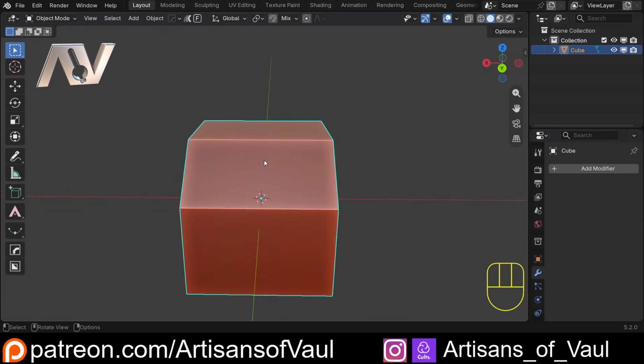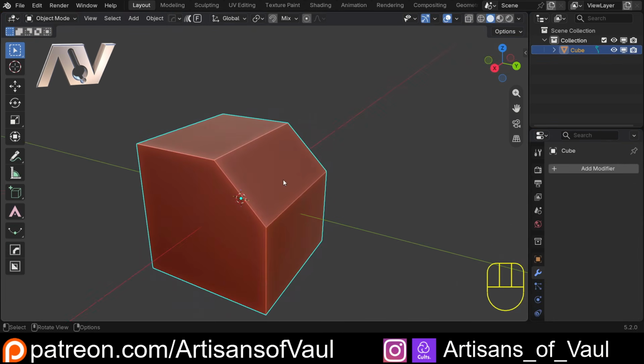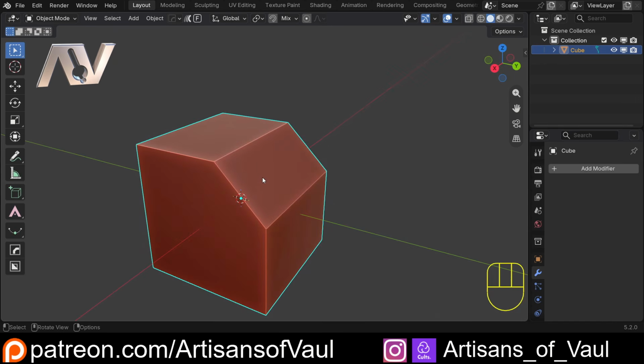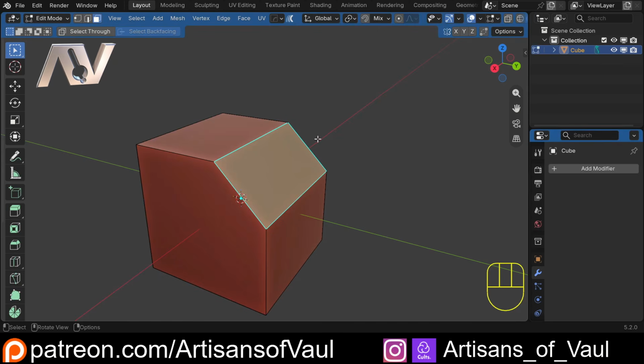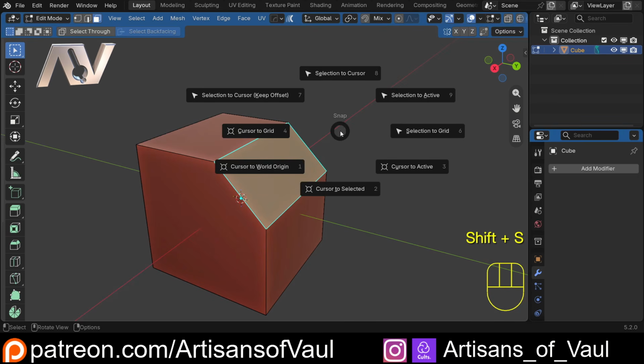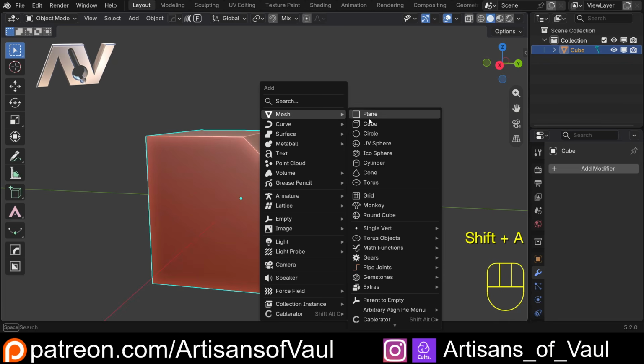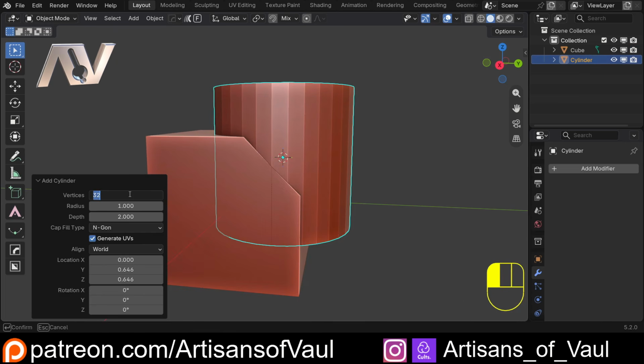Okay, so what about this hole in the center? Well, standard Blender workflow normally is to play around with the cursor to get your object where you want it. So what you do is come into edit mode, select that face, Shift and S, cursor to selected, and then from there, if we Shift A, mesh, bring in a cylinder, it'll want some more vertices.